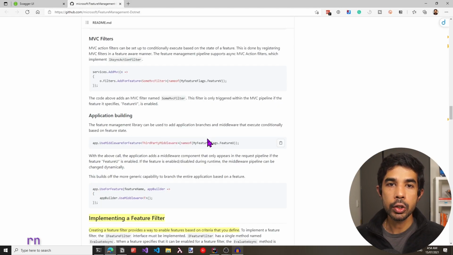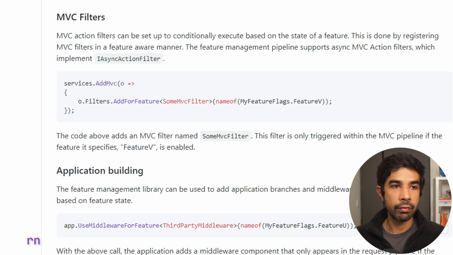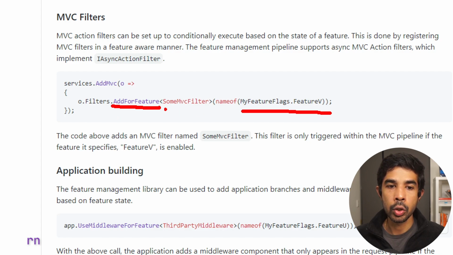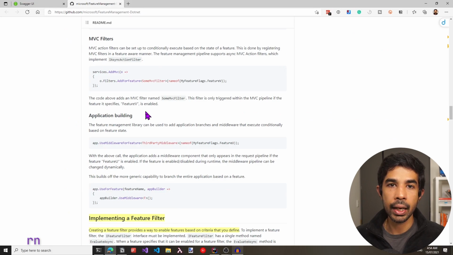The library also supports extending the MVC filters, so when you are adding a new filter, you can use the AddForFeature and specify the feature flag. So this filter will be enabled only if the feature is enabled. Similarly, you can use this for middleware as well. You can explore this inside the documentation on the GitHub page itself.